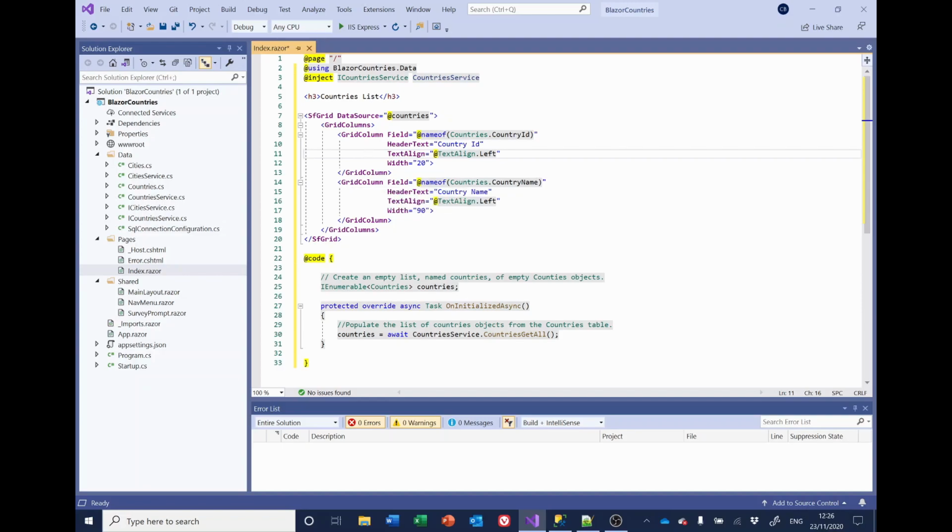The second column is country name. We want a header text to say name. We also want it aligned to the left, and we want a lot more width for this than we want for the ID.